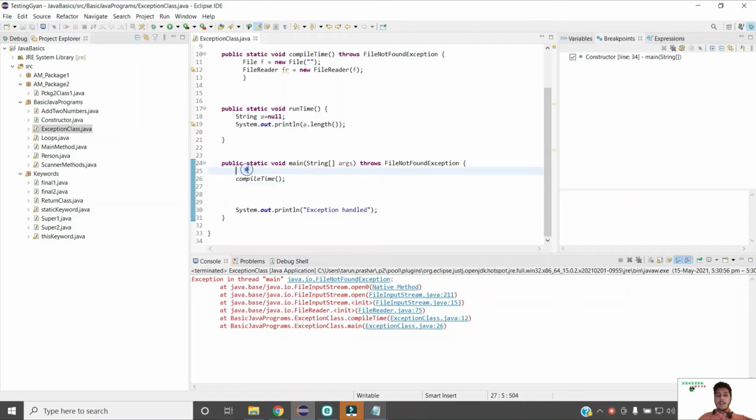Now in try catch block there is one more block, which is finally block. So what is the use of finally block?